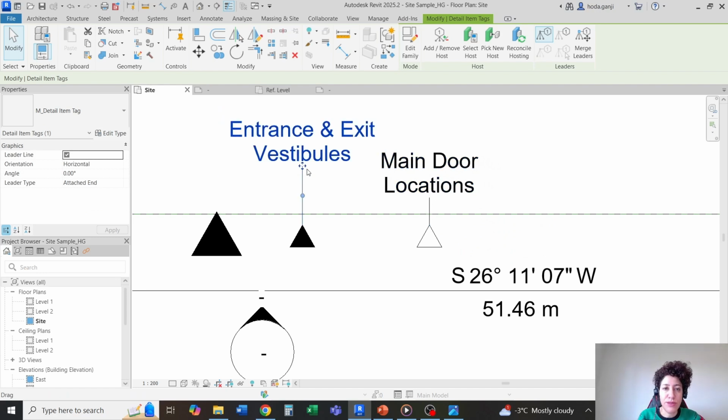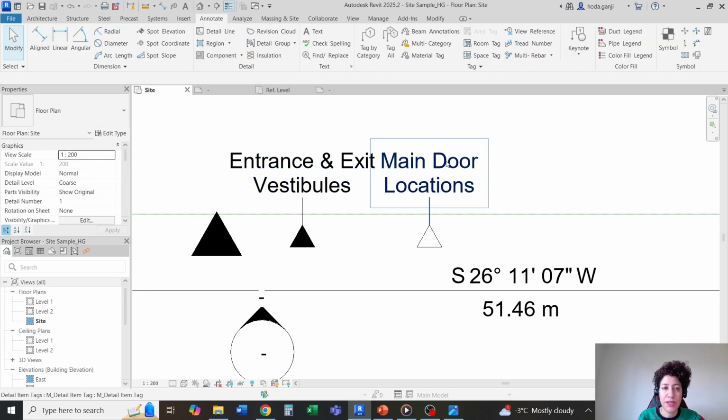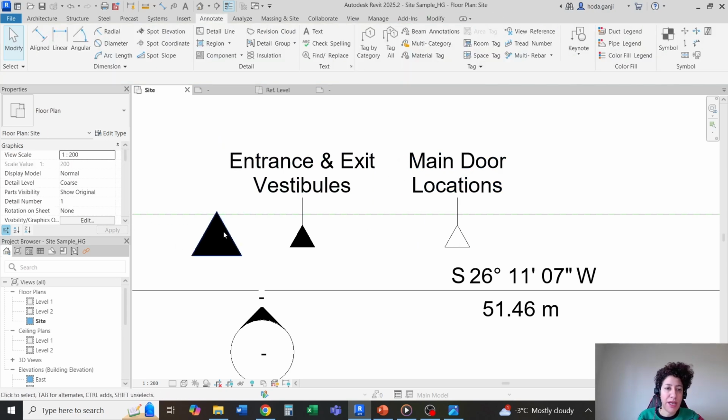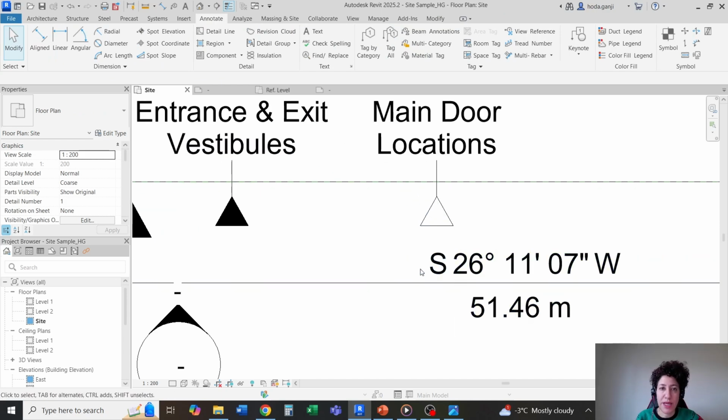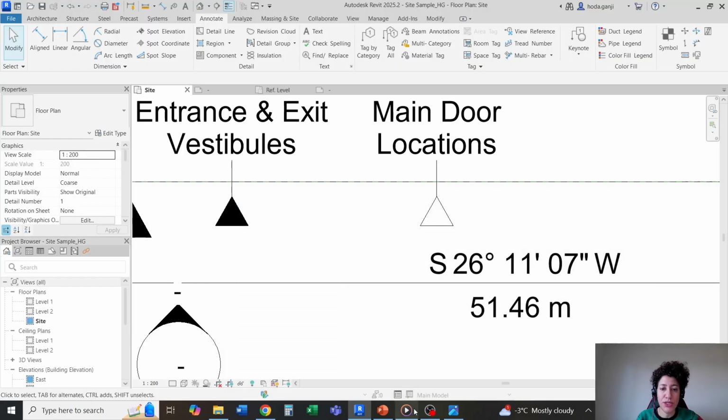OK, you can also get rid of the leader lines if you don't need them by checking this option here. But I'll keep it for now. So again, annotation families cannot be tagged, but detail items can be tagged. Feel free to go ahead and create other symbols. Let's say, for instance, this one, loading dock locations.